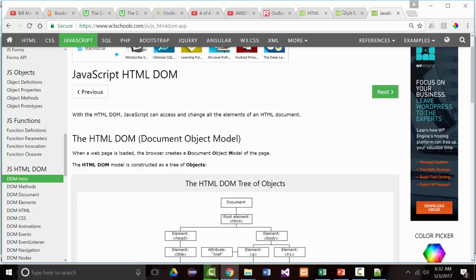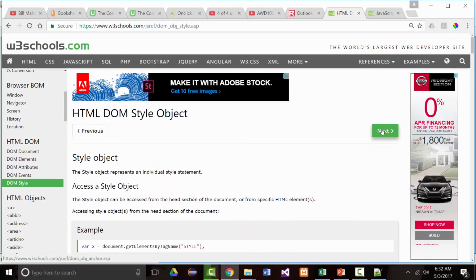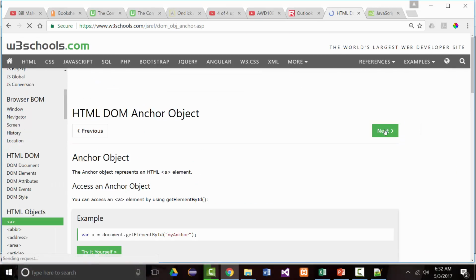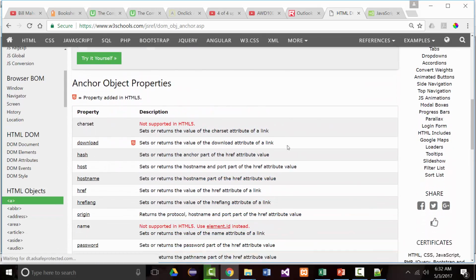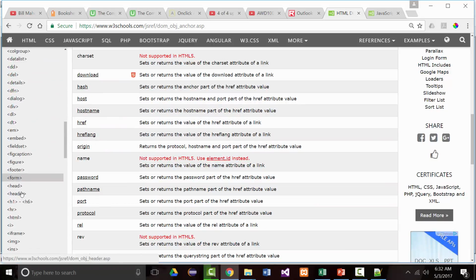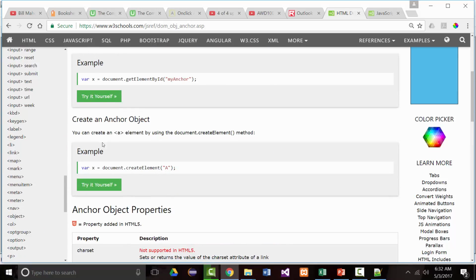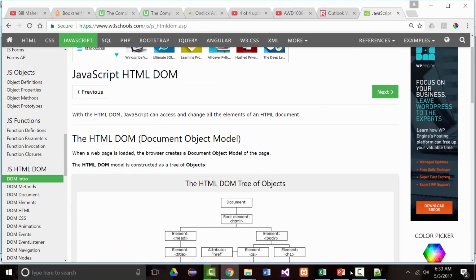I don't consider myself at all an expert in this. I'm constantly learning. All right, but again, as I'm constantly learning, sometimes the best way is to just keep going through this stuff. So they start to go through the different HTML objects. I'm not going to go through those because there's probably around 100 of them, but you've seen these already. All right, so that was the HTML DOM.